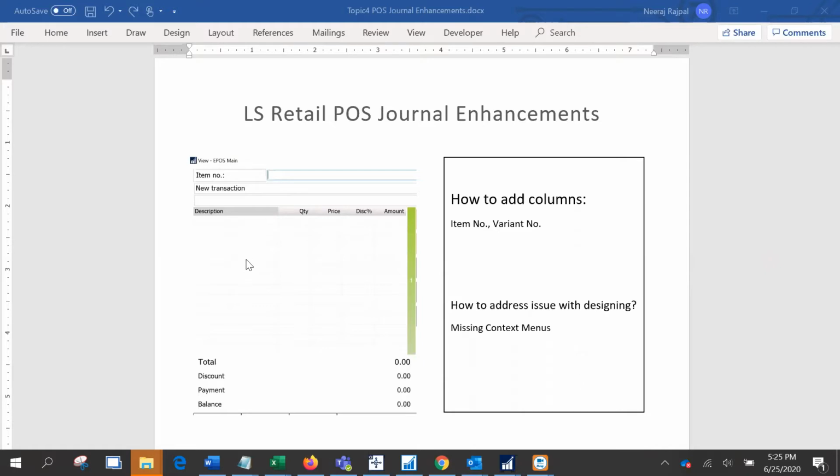What's a POS journal? So as you can see here, on the left side, this is a POS journal. Whatever items are scanned on the point of sale would be populated in this journal. Once you post this, this journal would be cleared. LS base comes with a few standard columns, like you can see the description, quantity, price, discount, but there may be a need to add some additional columns like the item number or the variant number or maybe some expiry date. These fields would be helpful for the cashier to refer to while scanning the items.